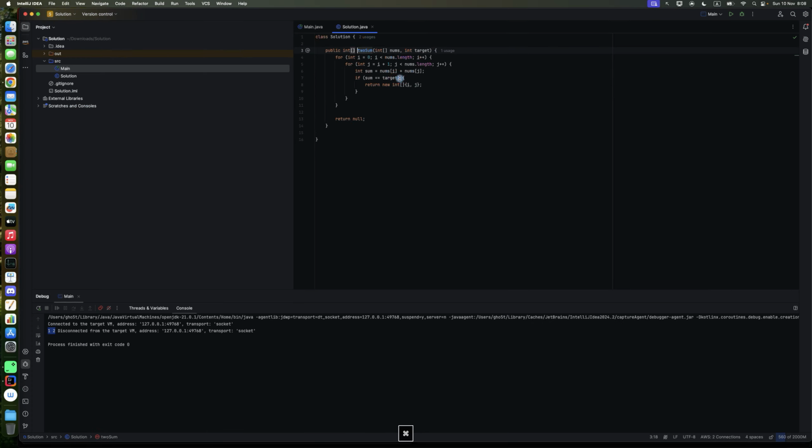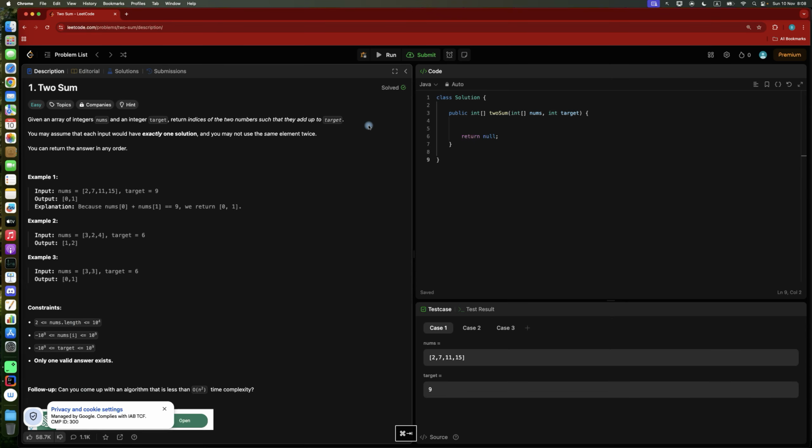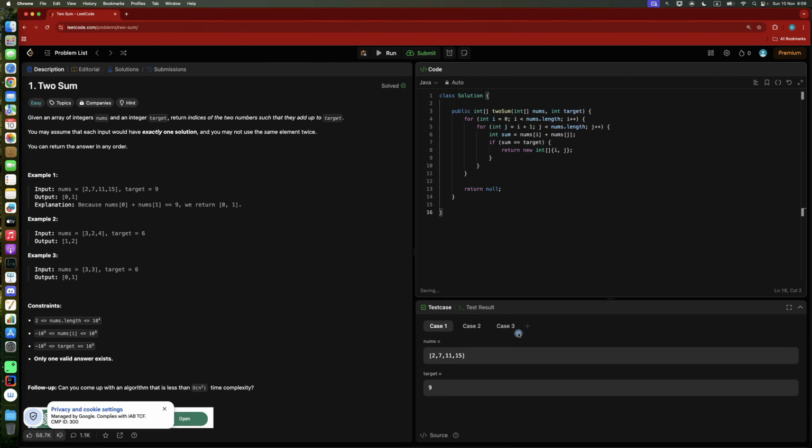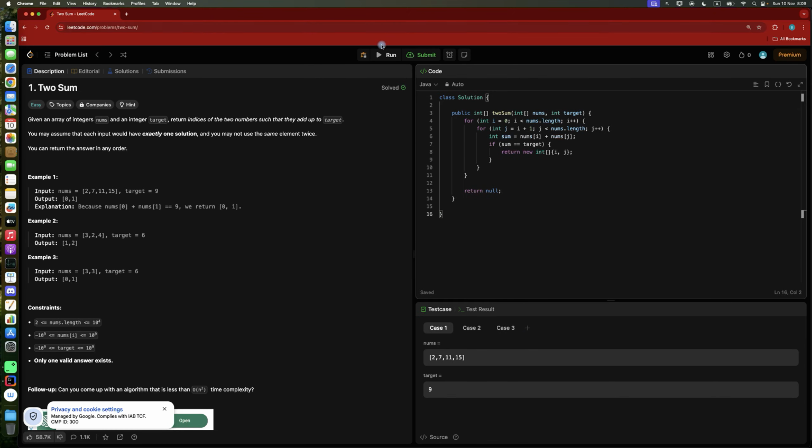So let's try. I'm not sure if we should return no, because if we don't return from here, if there is no such sum that adds up to the target value which we have as inputs, here we will return no. Maybe we should return an empty array, I don't remember. But let us try this. Let's run it.